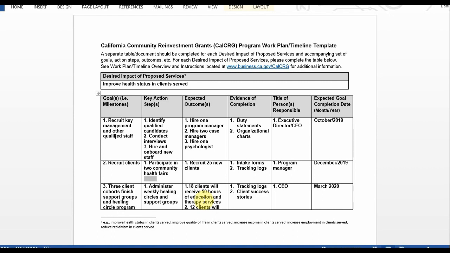So next you'll input evidence of completion for that milestone. And so for this goal, one example is duty statements, another is organizational charts. Next, you'll input the title of the person responsible for the completion of that milestone. This may be the executive director or CEO. It could also be a program manager, etc. Next, you'll input the expected goal completion date. Month and year is fine, and you'll input that in this last row.